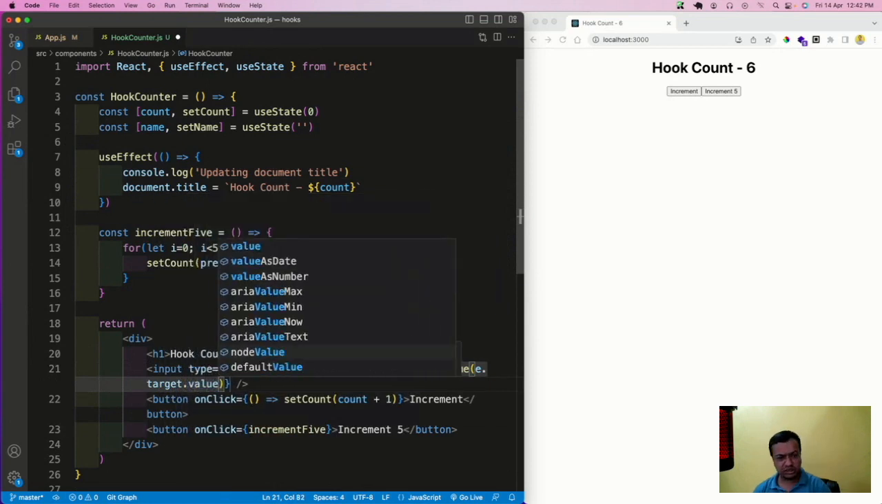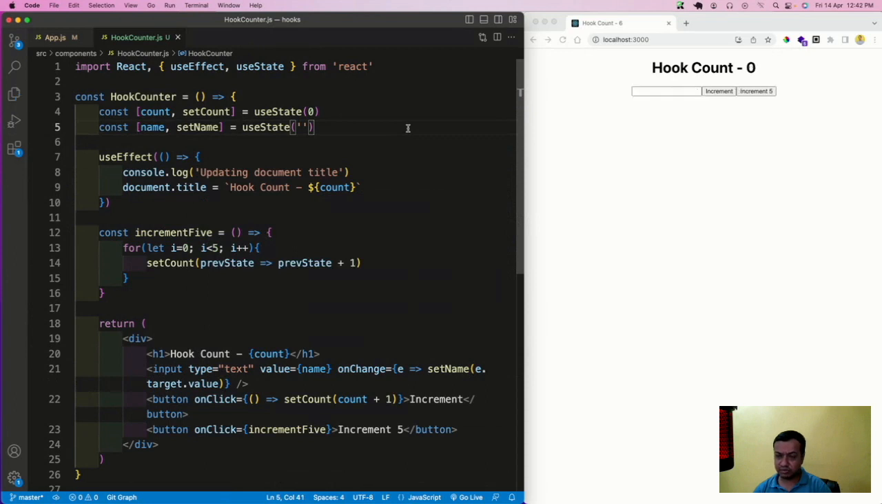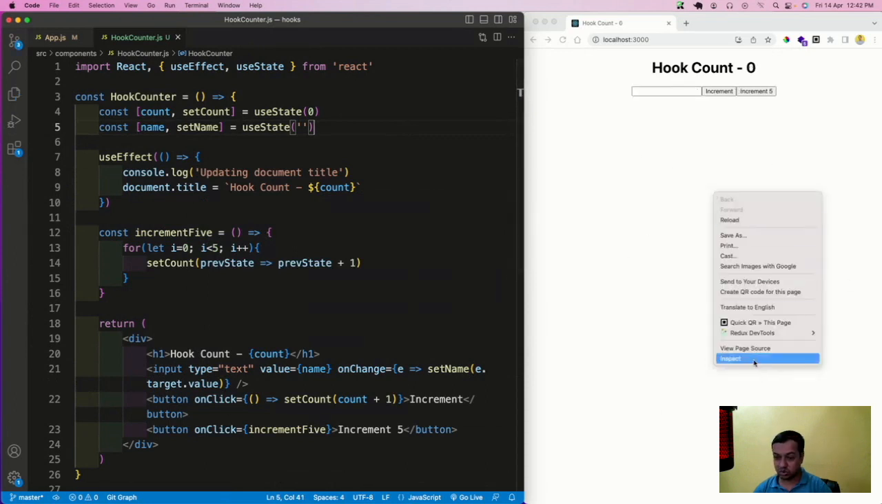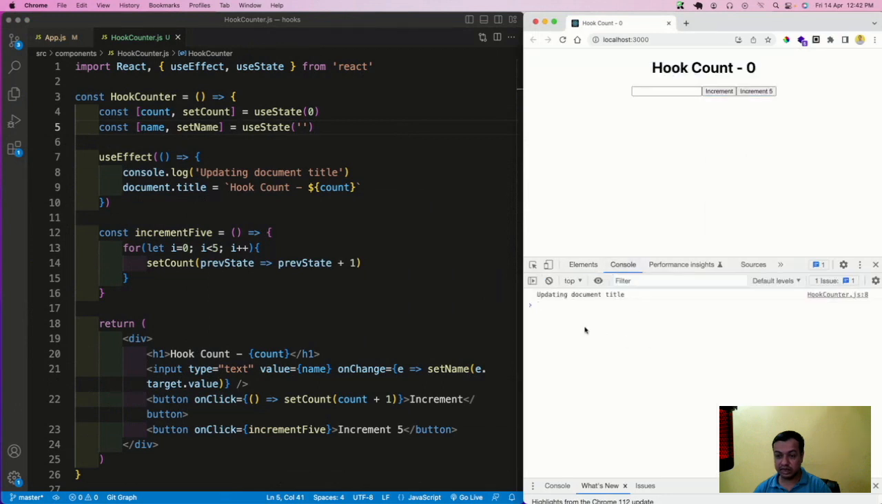So I have two things. One is this input box, and one is this. Let me also open the console. So I'll open this console and see updating document title is coming. So here the problem is, and what is this conditional useEffect, which is to solve the problem. See, I will increment this, then this updating document title is happening, which is a good thing.